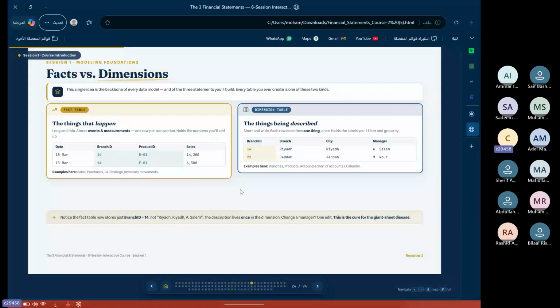Okay. As we spoke before, we spoke about the fact table and the dimension table. The fact table will be like sales, and the dimension table will be about the branch. We spoke about this before, but this is a good reminder. The branch ID 14 will not be repeated again in the dimension table, but it can be repeated in the fact table.